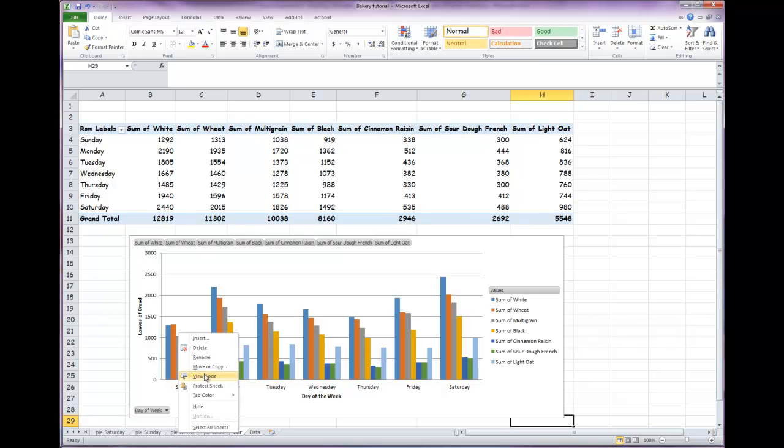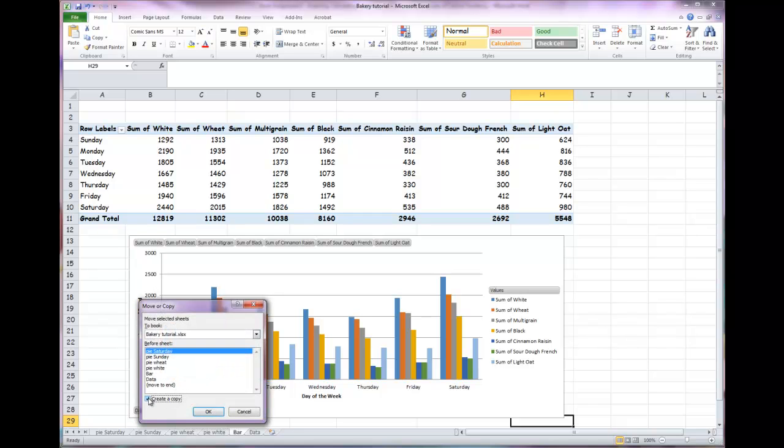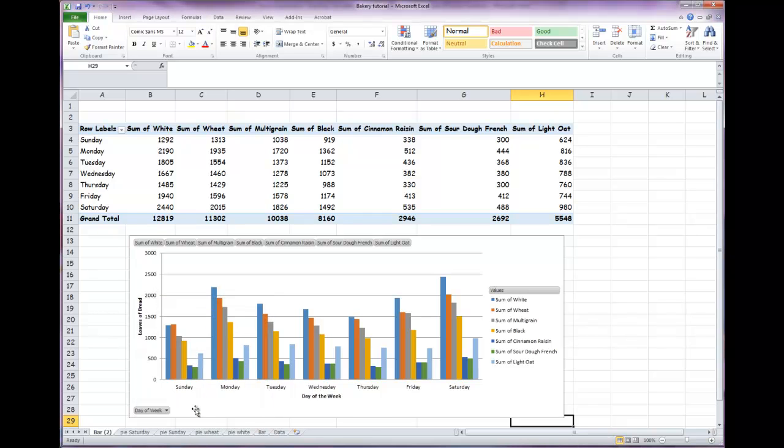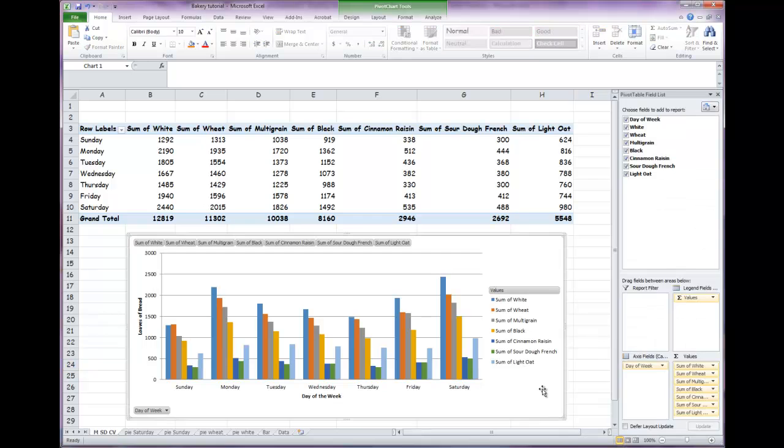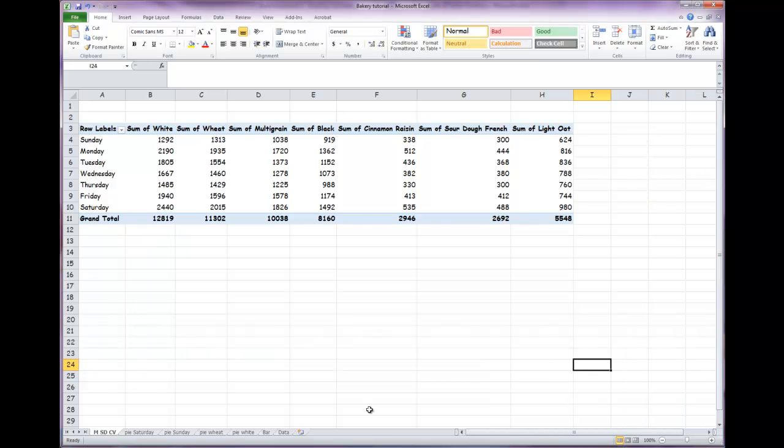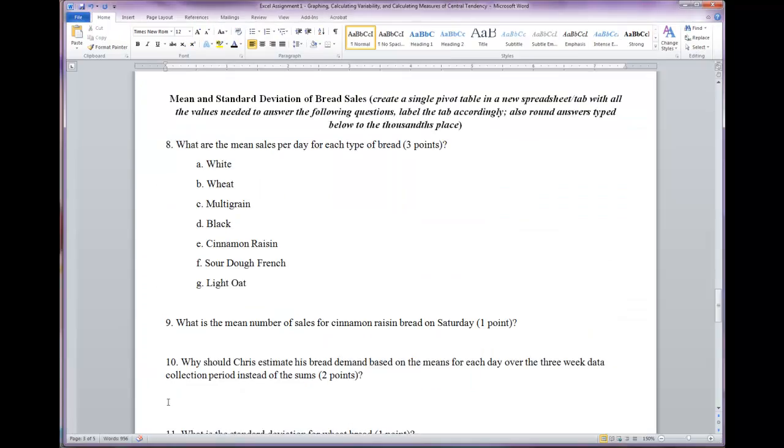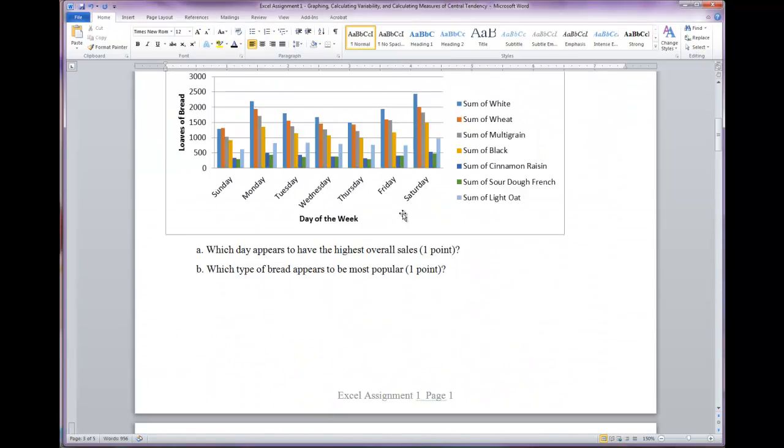So right-click, move or copy, create a copy, OK. Because I know I'm going to be using this spreadsheet to calculate mean, standard deviations, and coefficients of variation, I'm going to right-click, rename. I'm going to name it M for mean, SD for standard deviation, and CV for coefficient of variation. It's always good to stay organized. All right, I'm going to get rid of this bar chart. I don't need it anymore, and I've already got it in my assignment.